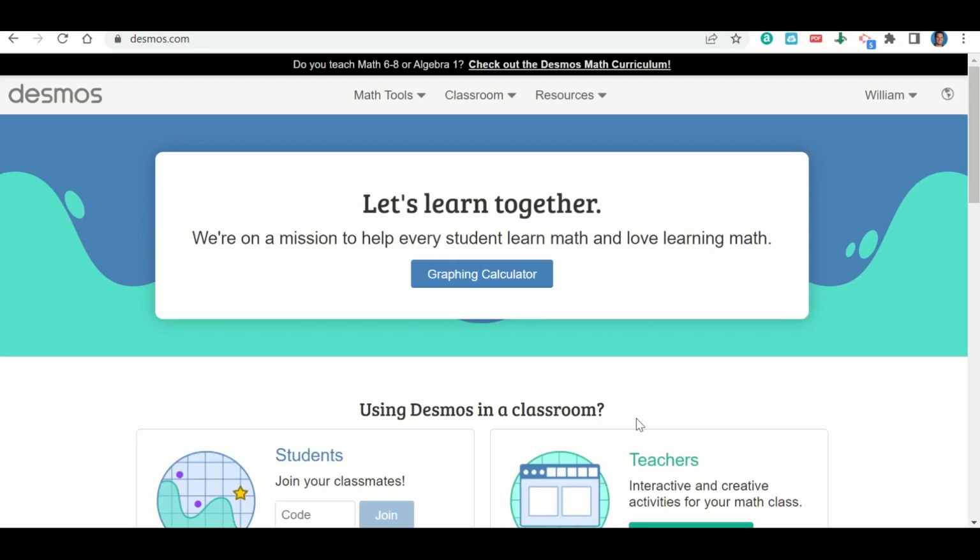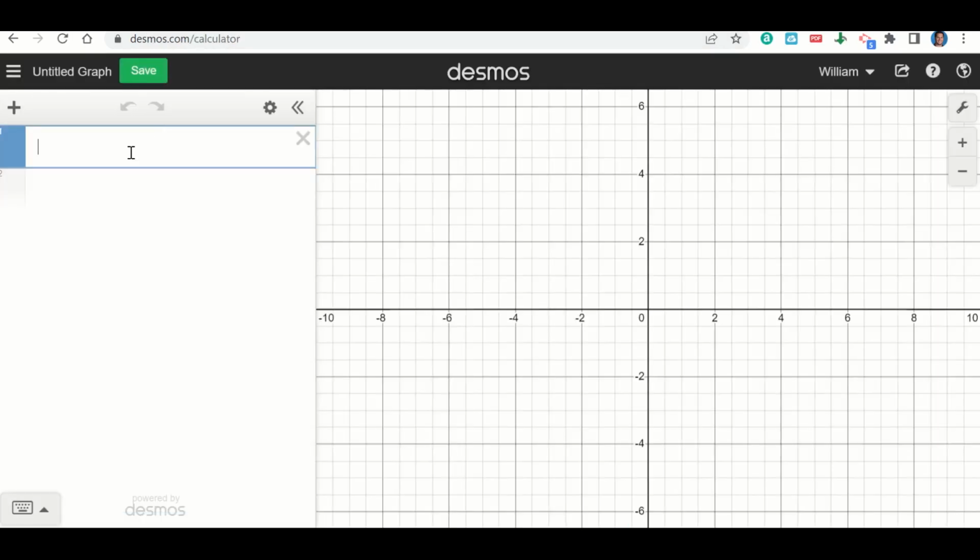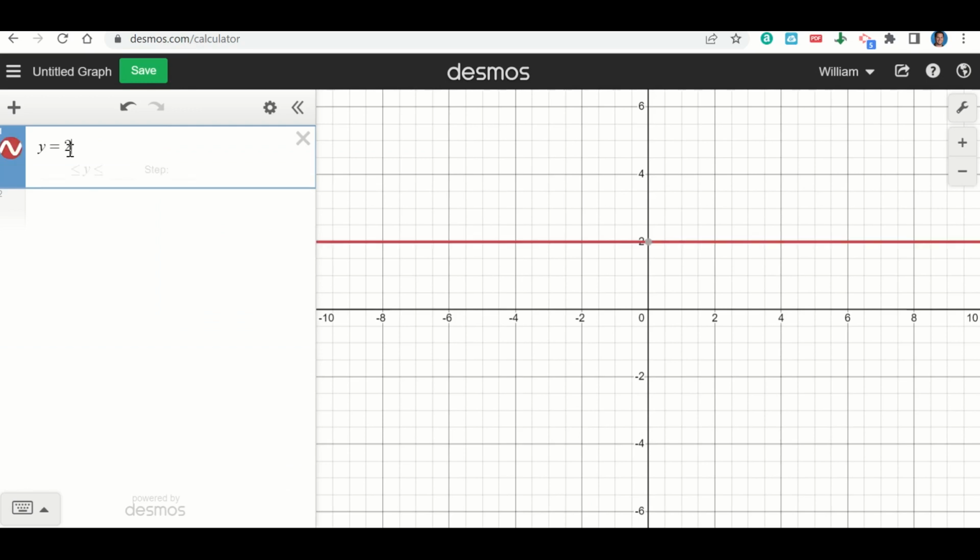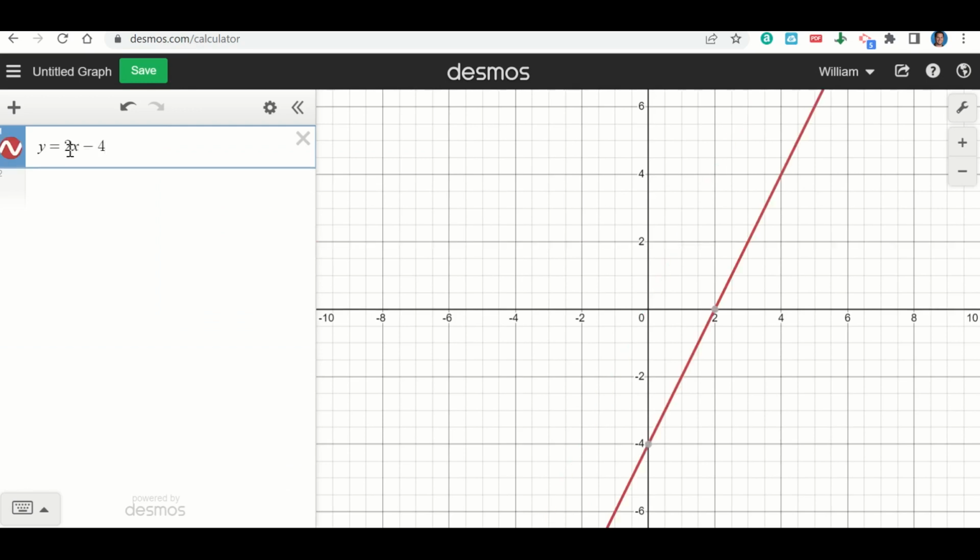Let's talk now about how to check our work with linear equations using Desmos. So what we're going to do is we're going to go to desmos.com, just like this, and we're going to click on the link that says Graphing Calculator. And over here on the left side, we can enter the equation of any linear equation and it will graph it for us. So let's try y equals 2x minus 4.